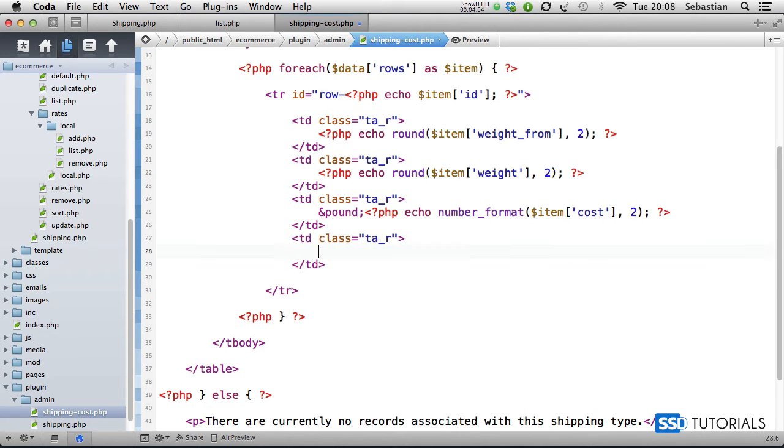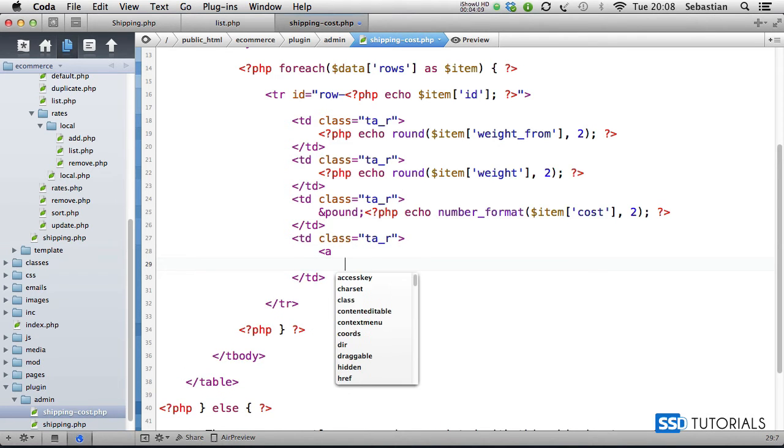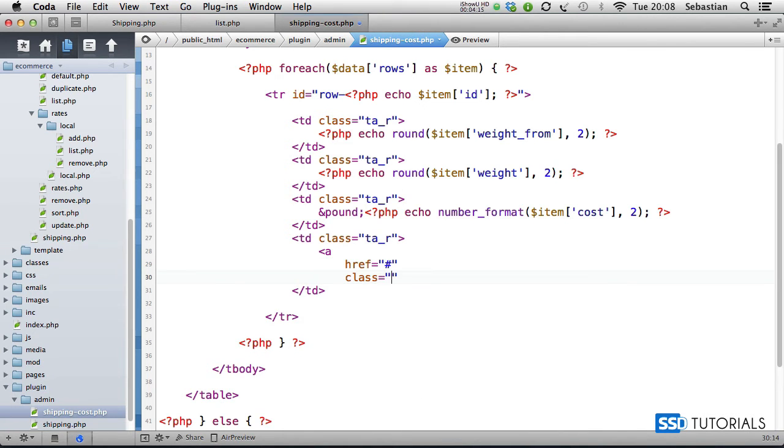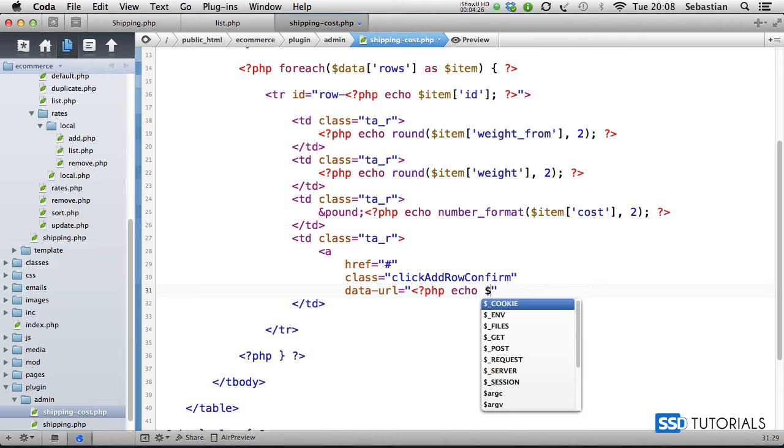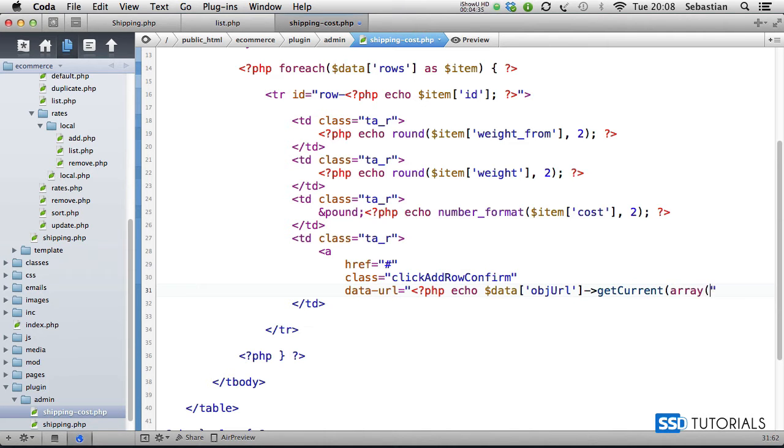And then the last item, I paste the same way as previously. I'm going to remove this PHP here, and we start with the a tag, and the attribute href, it's just the hash symbol. Then we go for class, click, add, row, confirm. Then we go for data URL, which will be echo object, because we're inside of the plugin, object URL, get current, and we go for array. Actually, there's a single value. It's only col that we're replacing, so we don't need to put it inside of the array. Then false for the extension.